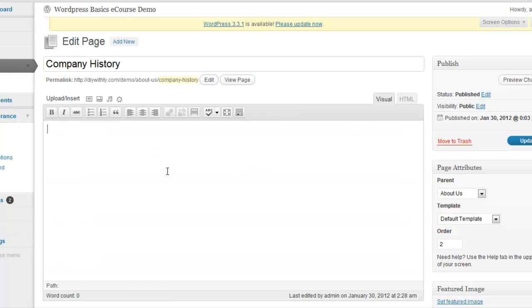Right now I don't have anything here, and the reason why is I actually want to copy and paste the text from a Word document. One of the things you'll find is that in the visual editor, the current editor that it's on, it makes it really easy for you to copy and paste your formatting from a Word document into this particular editor. I'll talk about the HTML part in just a second.